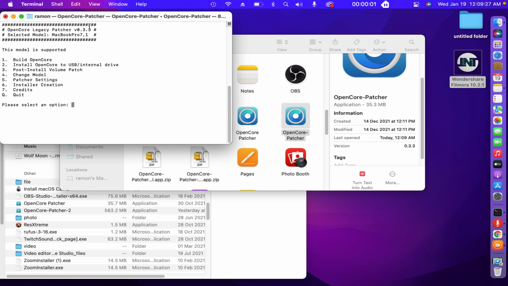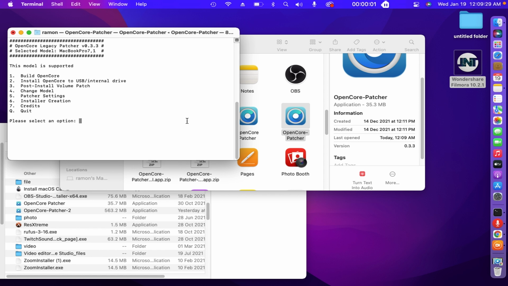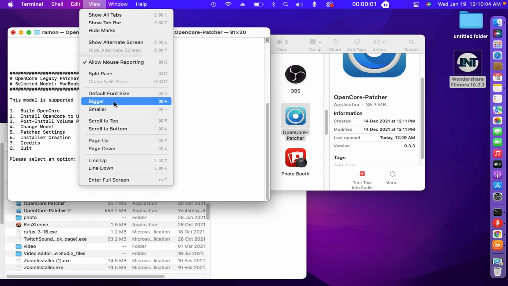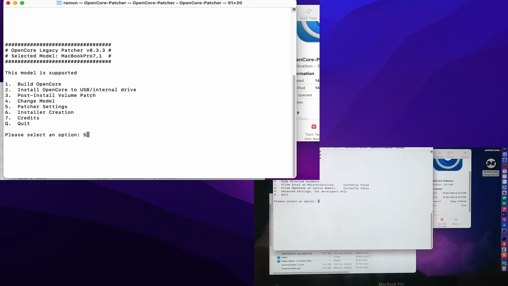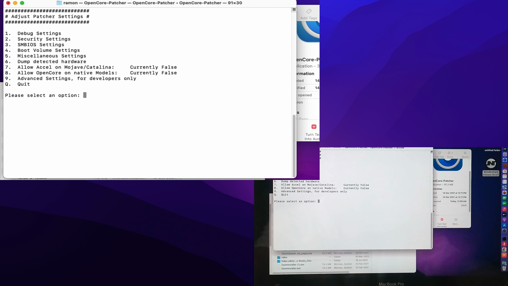Number 1. Build OpenCore. Number 2. Install OpenCore to USB or internal hard drive. Number 3. Post-install volume patch. Number 4. Change model. Number 5. Patcher Settings. Number 6. Installer creation. Number 7. Credits. Or Q to quit. Let's click on number 5, Patcher Settings. Then number 5 again for miscellaneous settings. Hit enter.